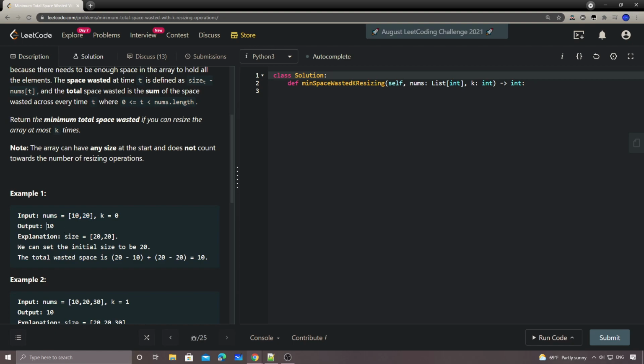And then the answer will be 10, because at time 0 we have a wasted space of 10, and at time 1 we have a wasted space of 0. Obviously we can start with any size greater than 20, but since we're looking for the minimum total space wasted, I will use the smallest.